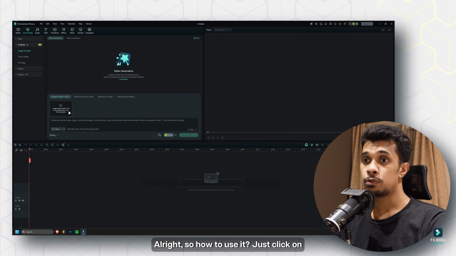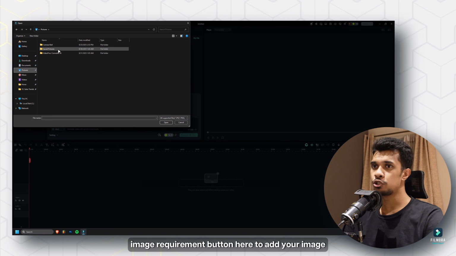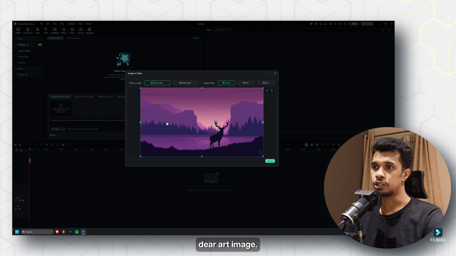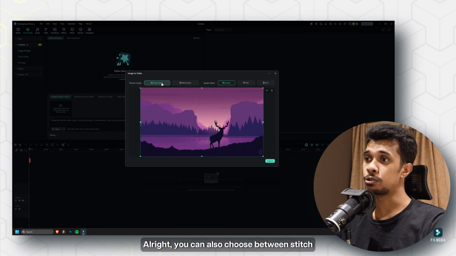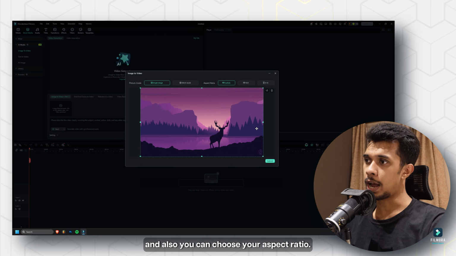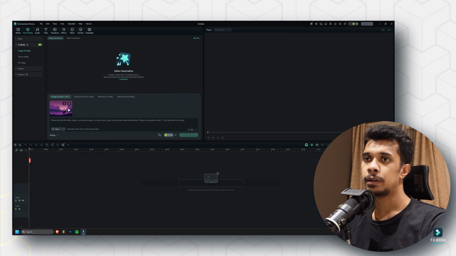All right, so how to use it? Just click on the image requirement button here to add your image, and then just add the image that you want. For example, I have this deer art image. I'll just choose it. You can also choose between stitch mode or single image, and also you can choose your aspect ratio. For me, I'll choose custom and click on submit.